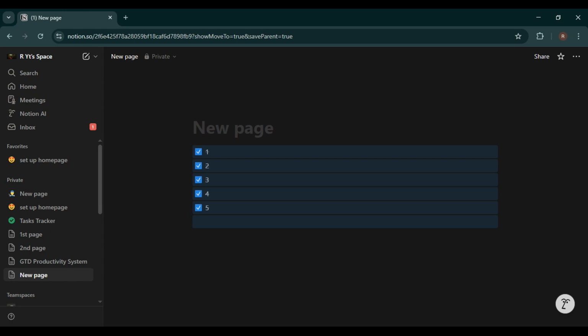And that's all there is to it. You now know how to uncheck all in Notion in just a few seconds using a simple selection trick.